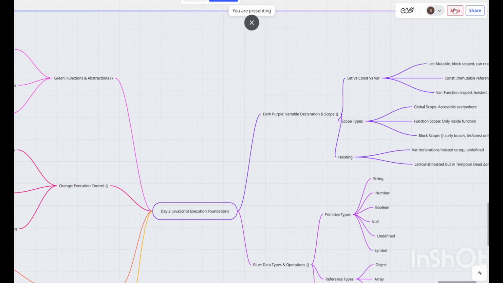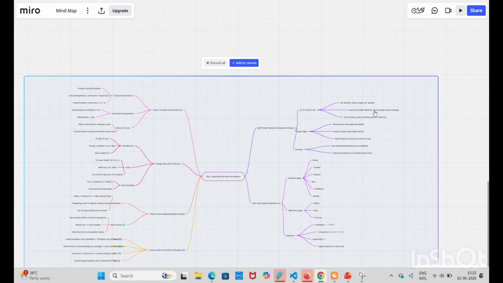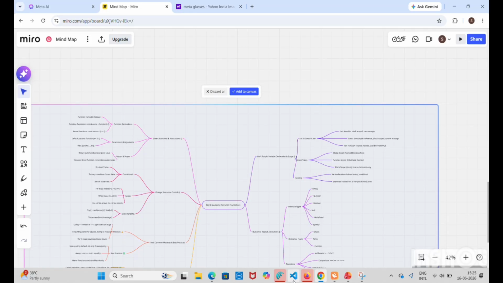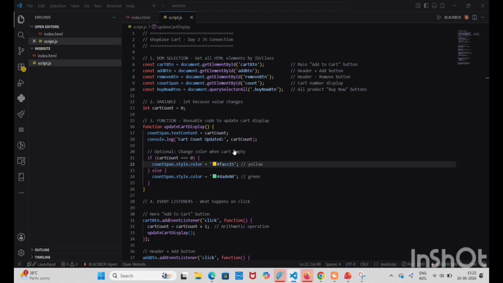Now we start our coding session part. I just created another file in VS Code, script.js. We are going to implement it in this session.